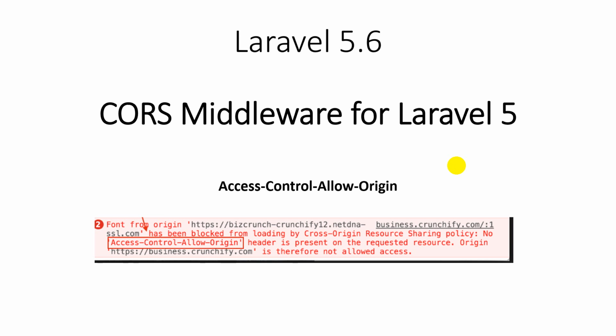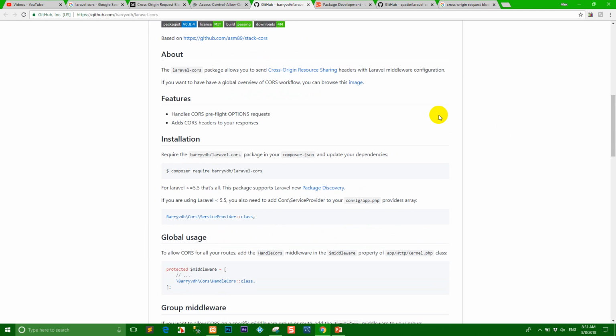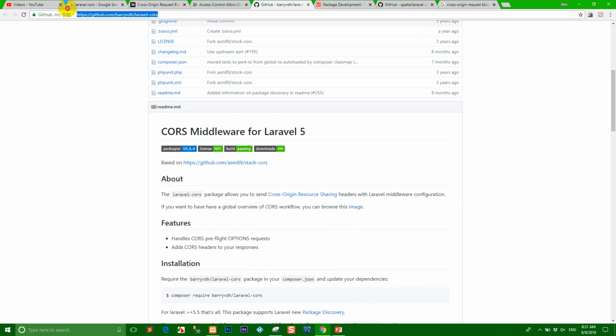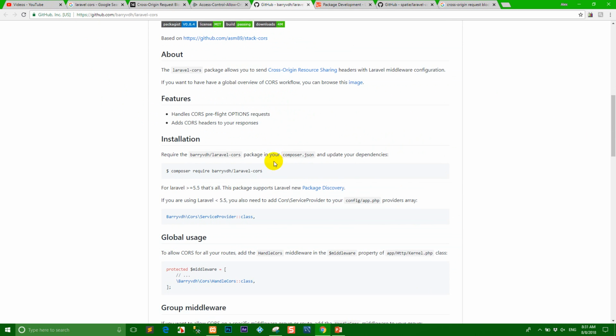So in this part I want to show you how to resolve the "Access-Control-Allow-Origin header present on the requested resource" error when we create an API. In Laravel 5.6, we can install the CORS middleware for Laravel. So we go to the website, you can go to GitHub, and I copy the install command.